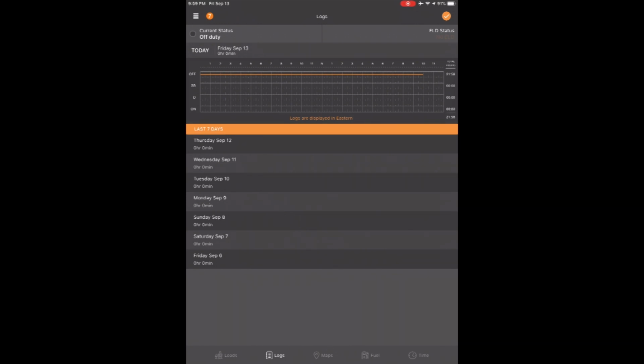An orange banner is going across the middle of the screen that says last 7 days, and below that you will see your logs of the previous 7 days, also referred to as RODs, records of duty status.